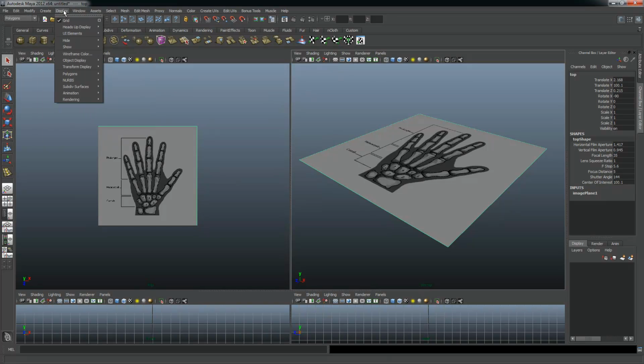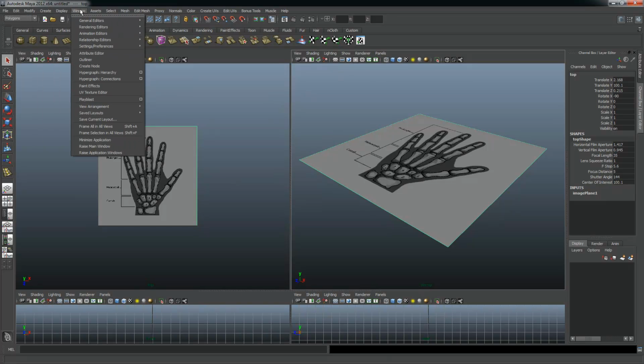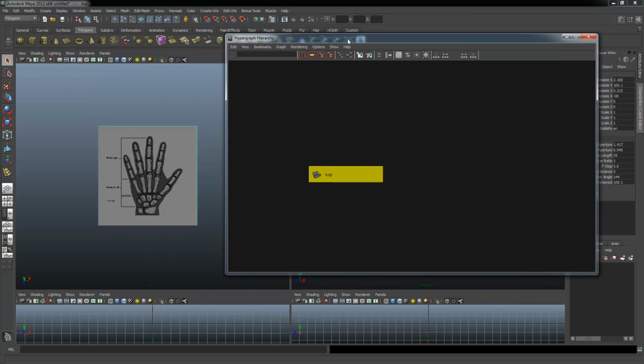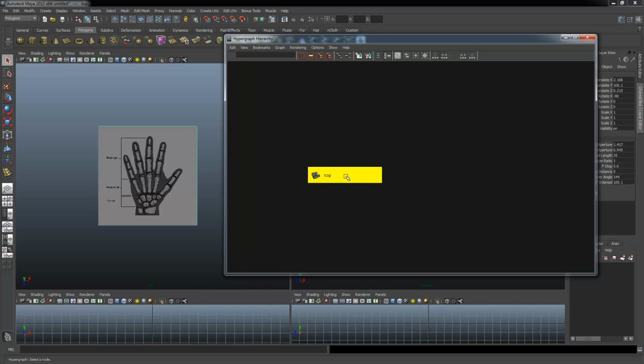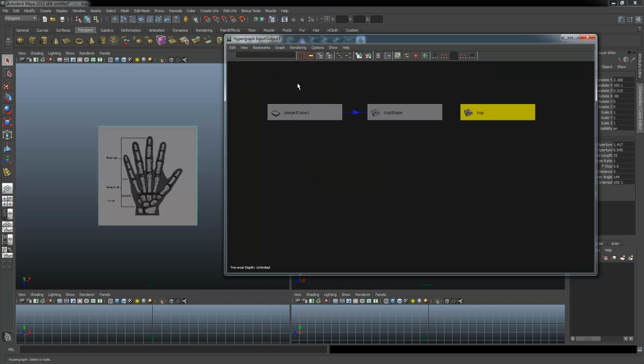So in the top menu set, you want to go to Window, and then you want to open the Hypergraph Hierarchy, and this little window opens up, and you can see here that we have the top viewport camera selected, and we can't at this point see anything else going on. The reason for that is because we can't see the input and output connections. In order to see them, what we need to do is select the node here and then click on this little button right here, which will display the input and output connections. Once we do that, we can see the image plane, and we got this little connection here.